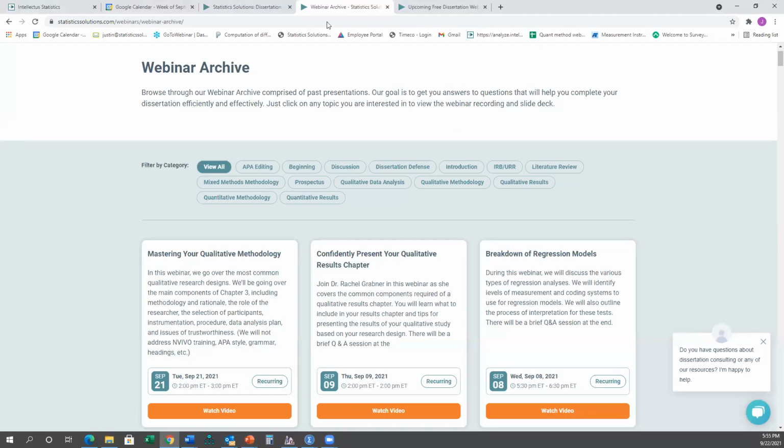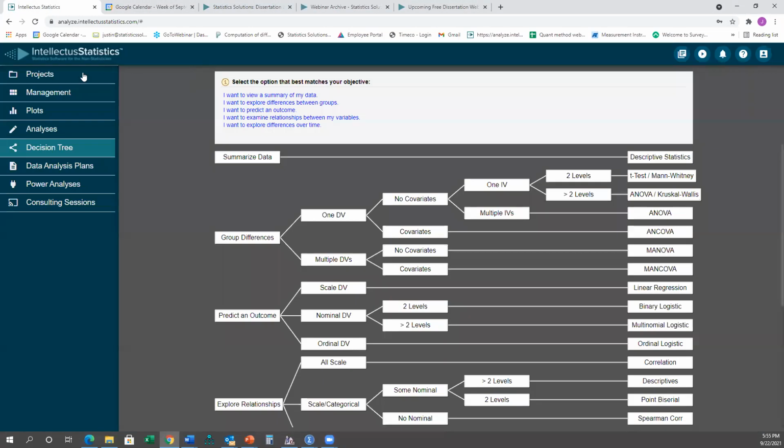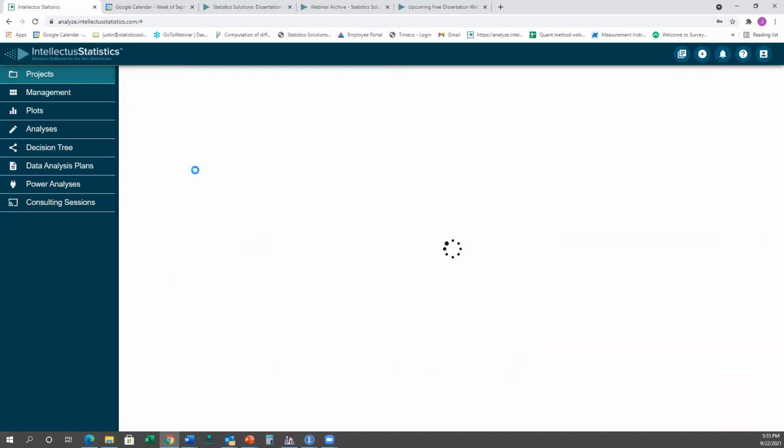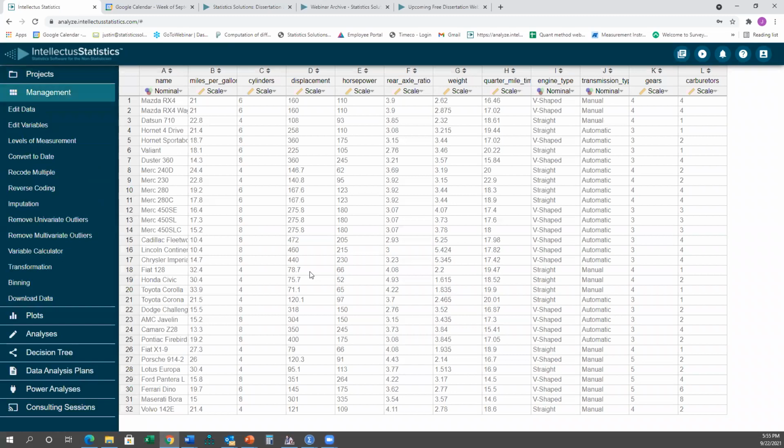So let me open Intellectus here, which is our company's software. Intellectus is a software that we have developed that can crunch your numbers. So you can do data management in here, very similar to SPSS. And you can remove outliers, you can compute data, you can reverse code, you can do all the common procedures used to clean data. And then you can actually run the analysis. So I'll give you a brief demo of that.